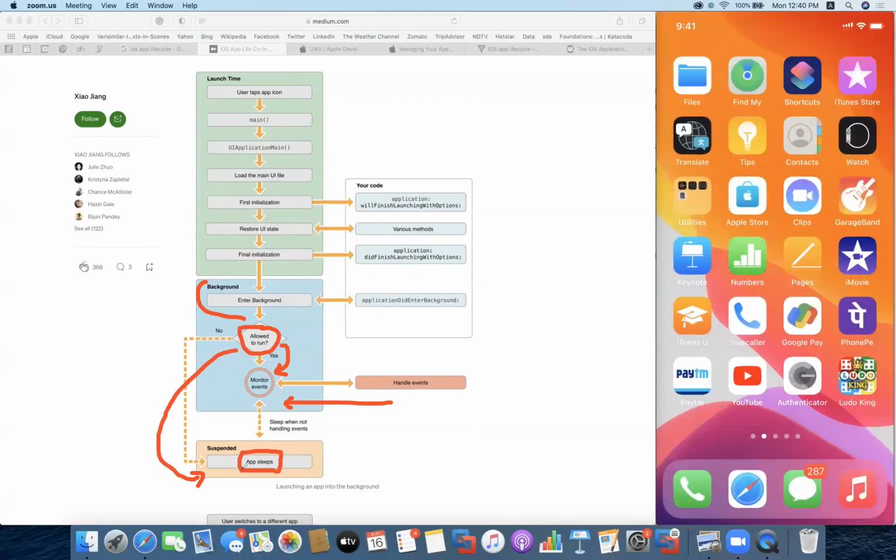Is that clear? So you have various options. Either you can allow the application to handle events in the background too, so you have to write the correct methods, or you can also suspend it.